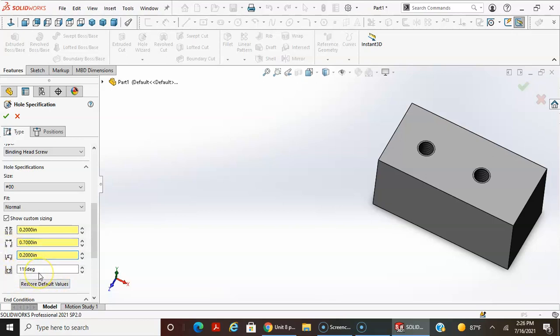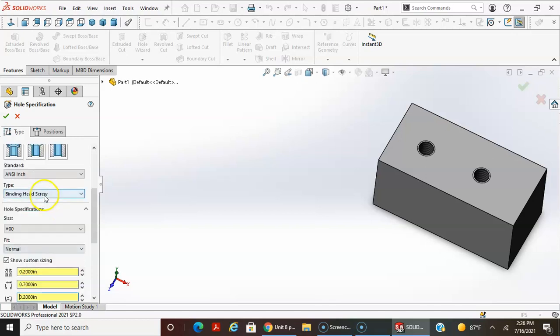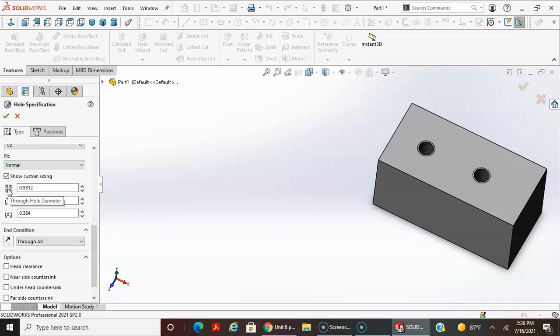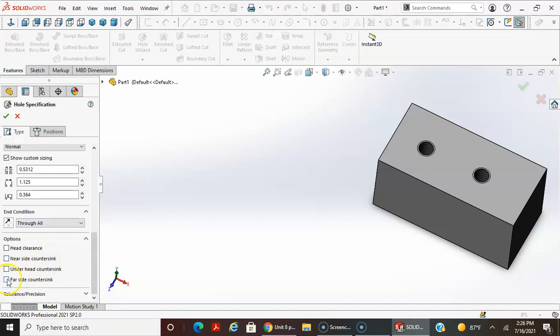And then, can I do a through size? Yeah, let's do through all. So the drill point depth doesn't matter. The through hole diameter goes through now. And then you can do a far side countersink or a near side countersink. And I don't do this with the counterbores, even though you might do a deburr and make it really small. But that would be in manufacturing, not necessarily in the design, depending.